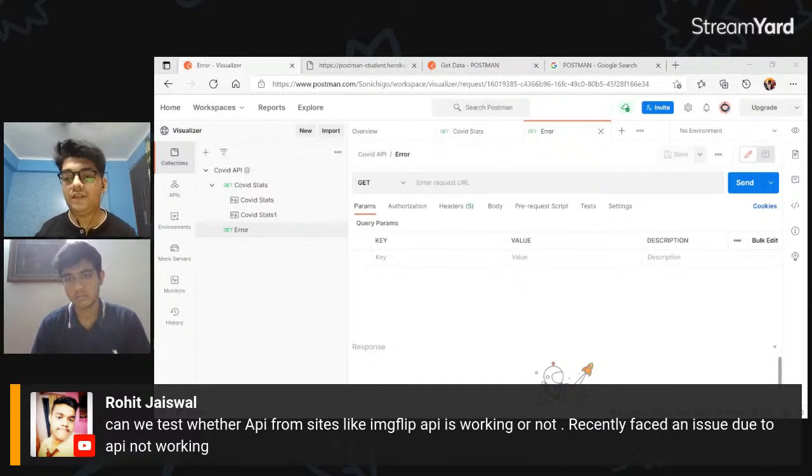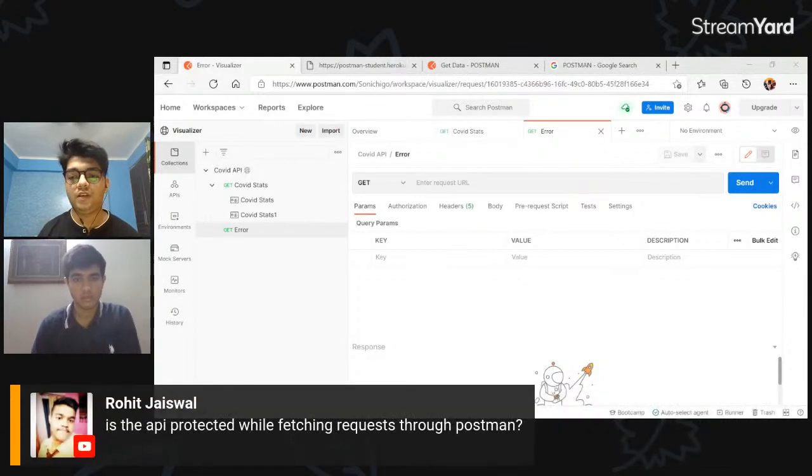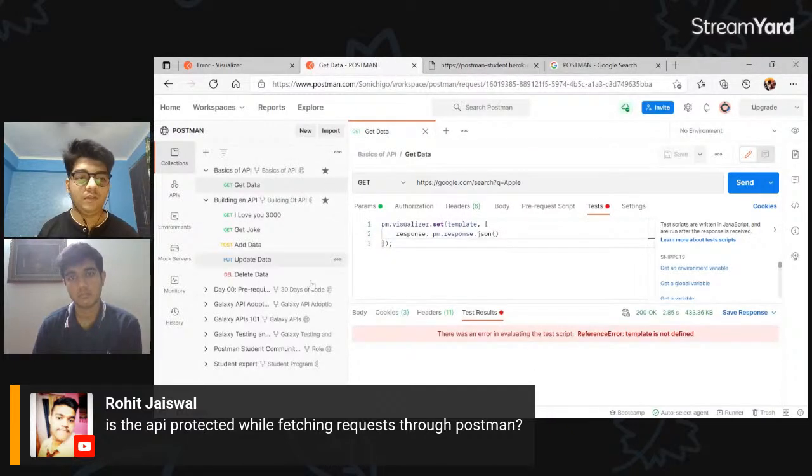Is the API protected while fetching requests through Postman? Yeah, that's why they have an authorization factor. If the tokens are invalid or not working, then you can't access those APIs. Similarly, for the Twitter bot or REST, you need some token access. Otherwise, they won't allow fetching of the APIs.